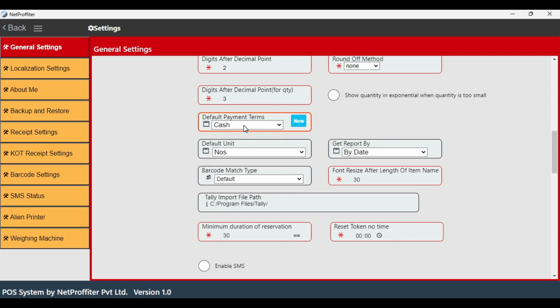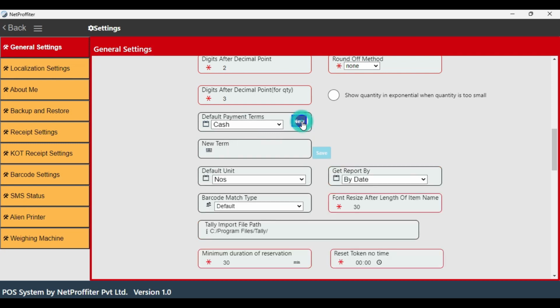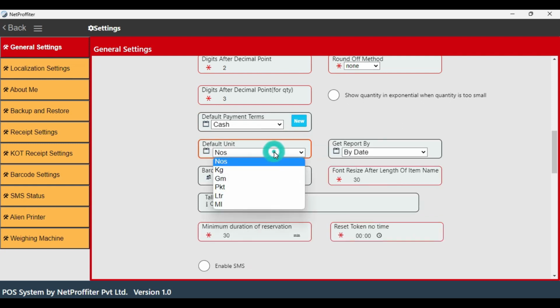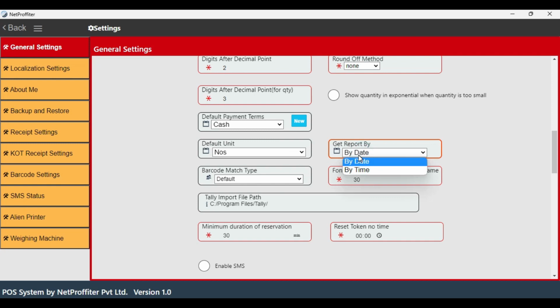If you want to create a new payment method, you can click on new and give the new payment term here. Default unit also you can give. What type of item you are selling most, you can give it as per your item. Like you will get here numbers, kgs, gram, packet, liter, and milliliter also. You can select it and give that. Get report by date. If you want to get the report by date, you can select that also. You can get the report by date or time, and select by which you want to get the report.